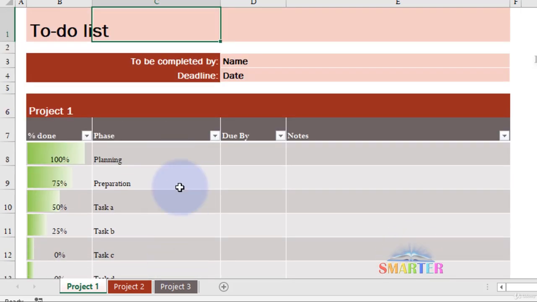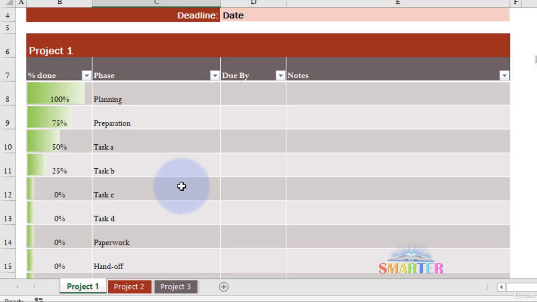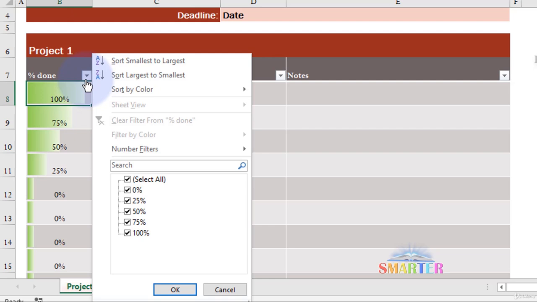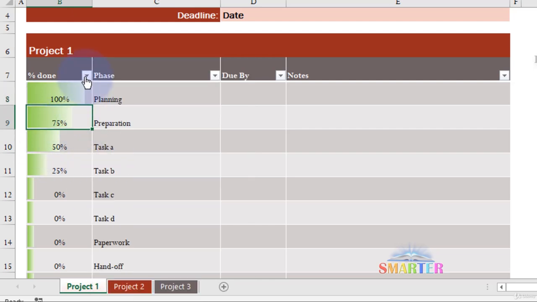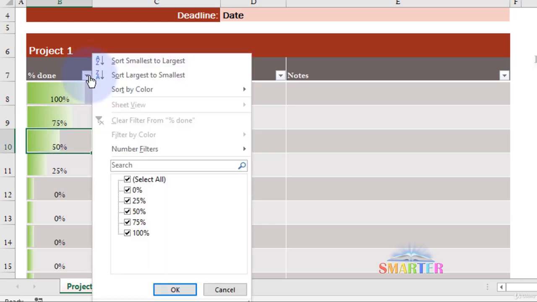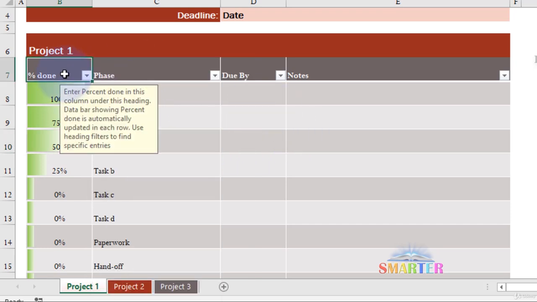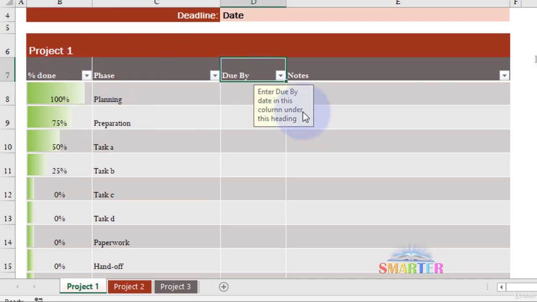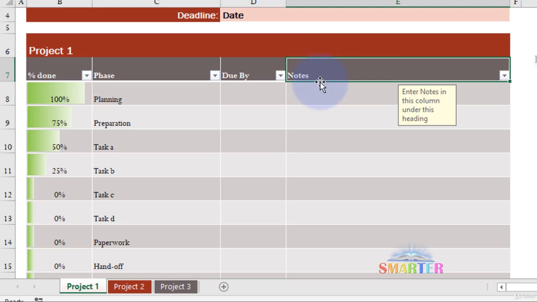And you want to indicate a percent of completion for each item. The first will be 100% completed, and second will be almost completed at 75%, and you can select 50%, 25%, and not started at 0%. So here is the percent complete, here is the phase of the project, here is the due date, and here is the note. And this is about the second template, the to-do list for projects.